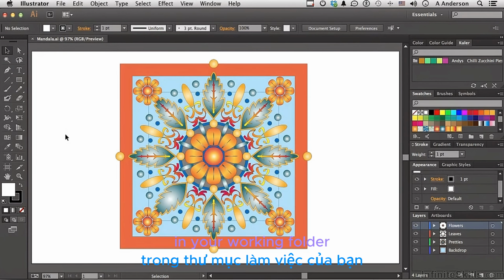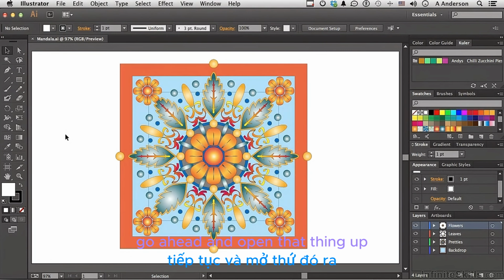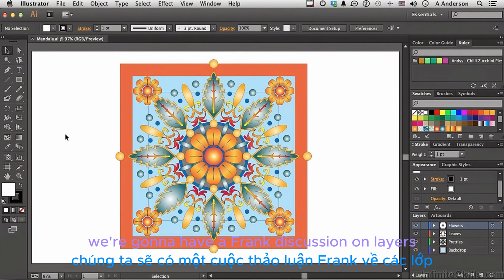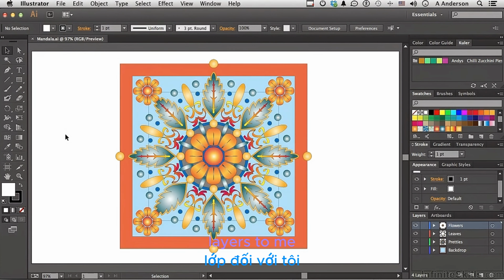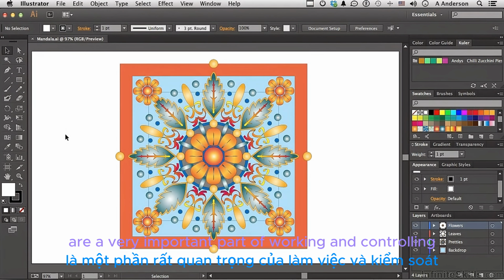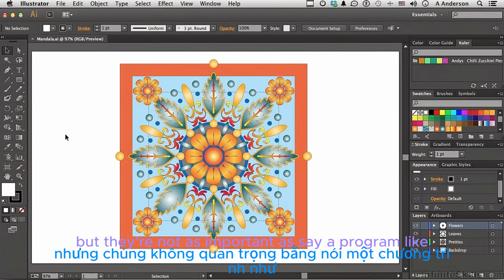In your working folder, you will find a document called mandala.ai. Go ahead and open that thing up. We're going to have a frank discussion on layers. You can be frank in this discussion if you want to. Layers, to me, are a very important part of working and controlling anything in an object-oriented program. But they're not as important as, say, a program like Photoshop.